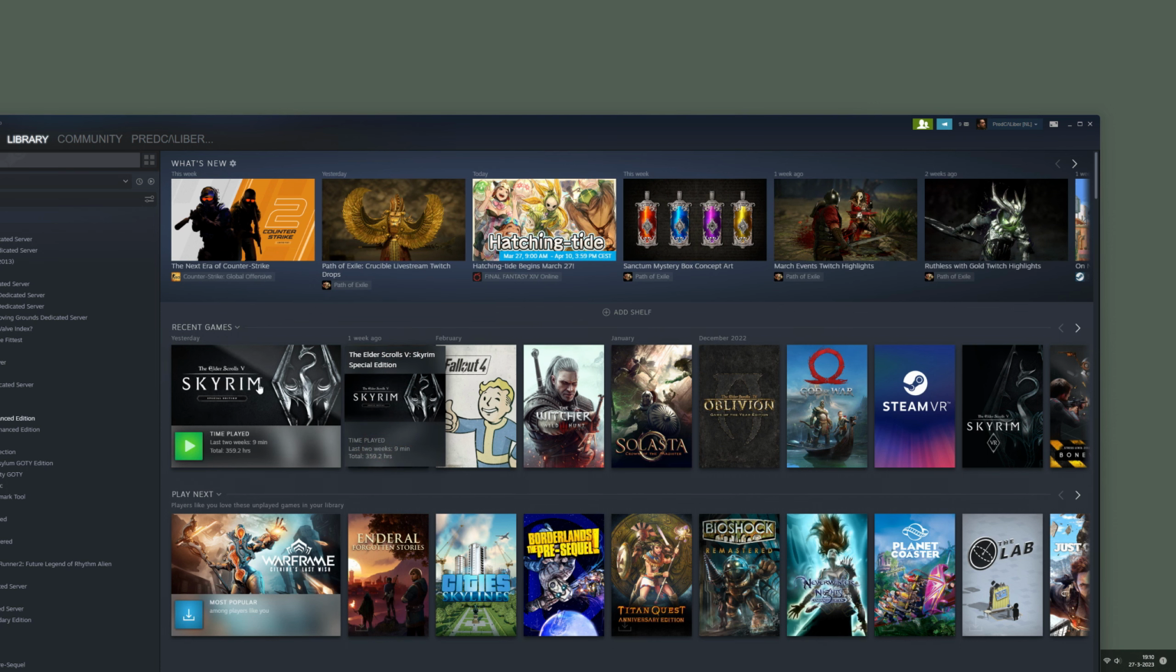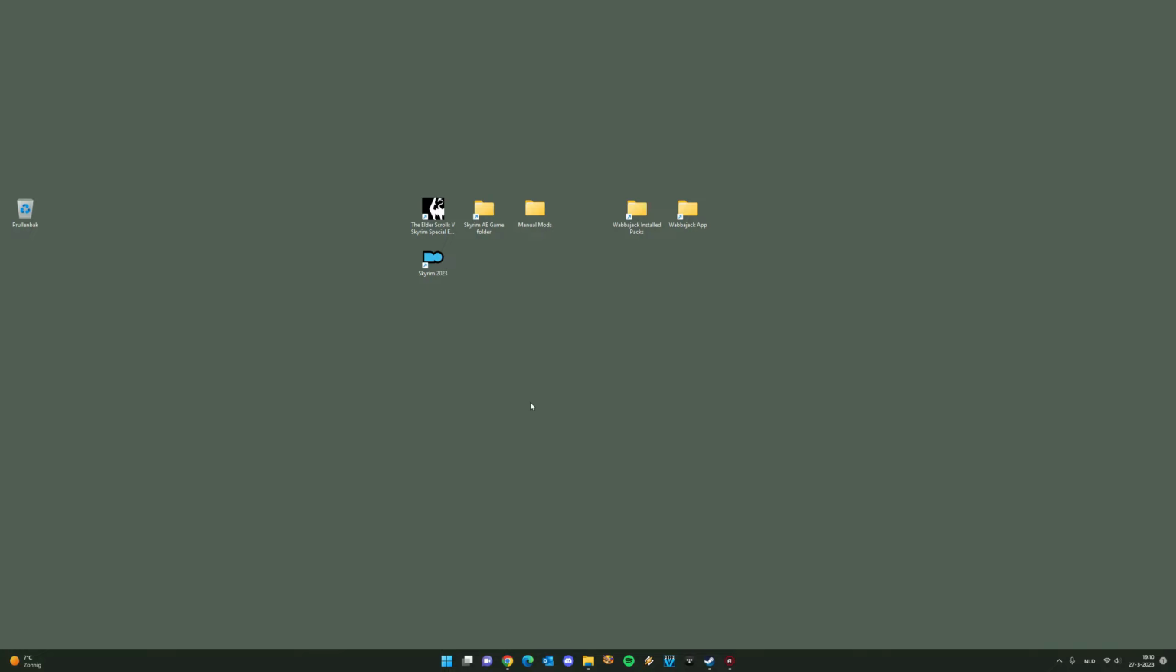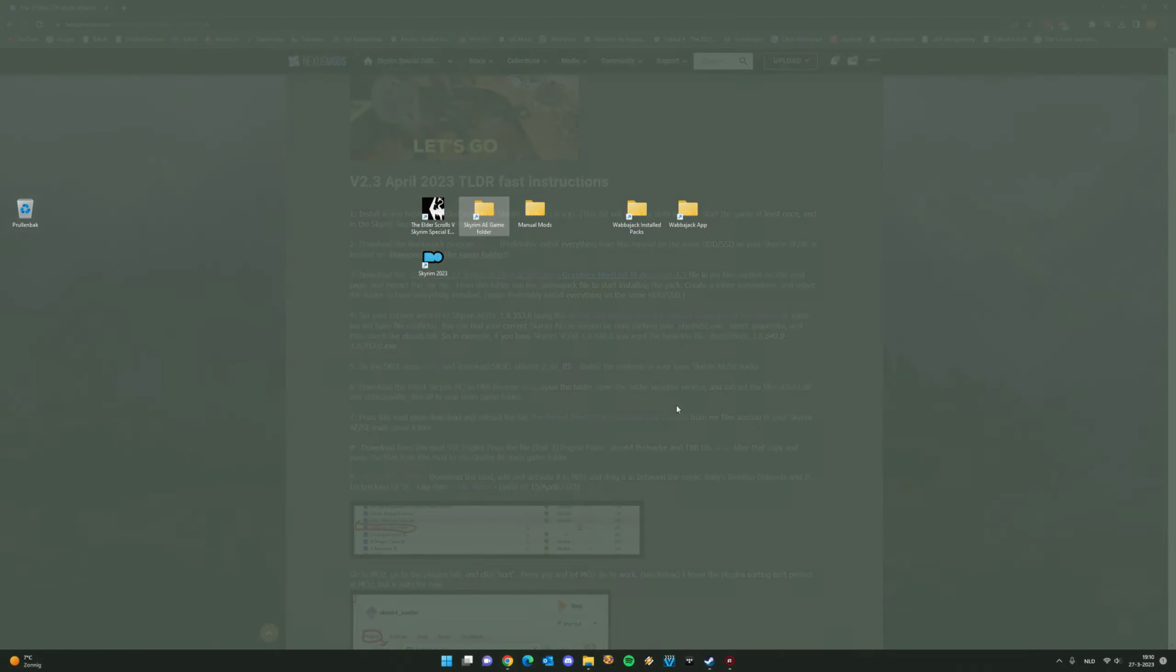Once you have installed Skyrim Special Edition, Anniversary Edition, you can start the Skyrim launcher and start the game at least once. This is important so it will generate the necessary ini files. Once you have started the game just once, you can close it and then you can continue with the tutorial.